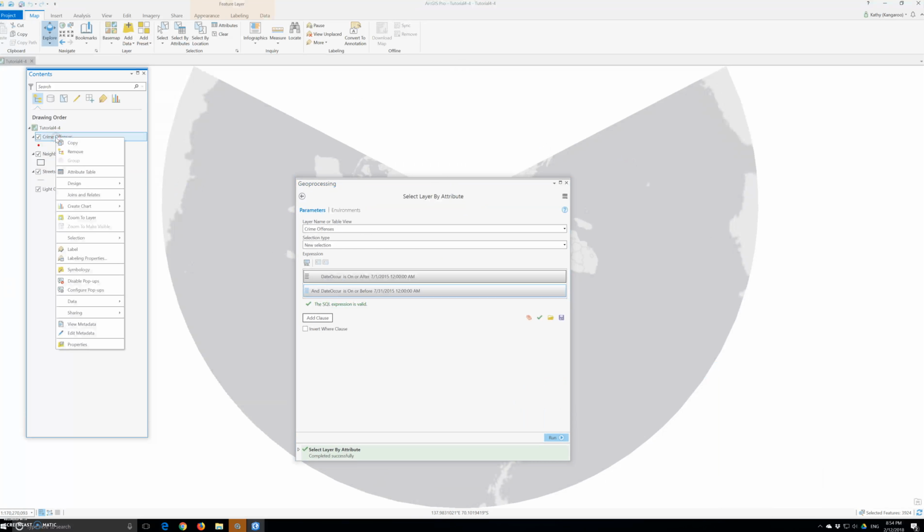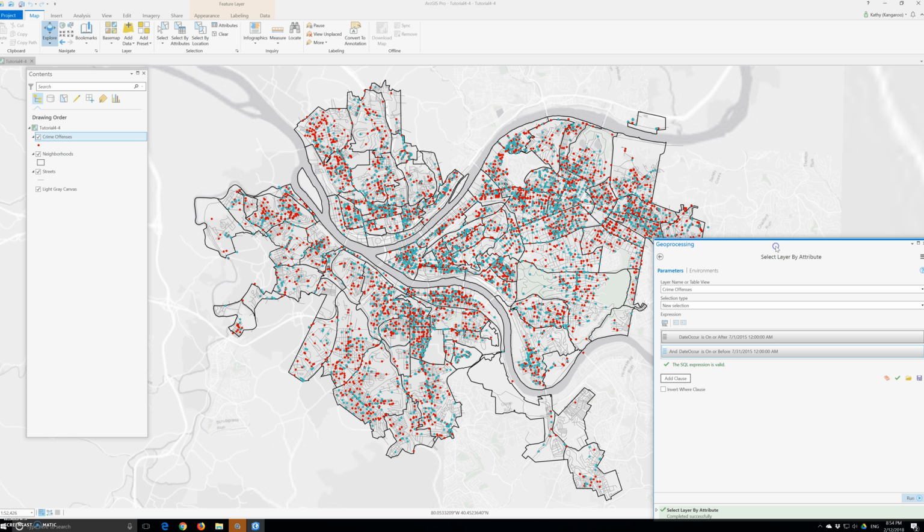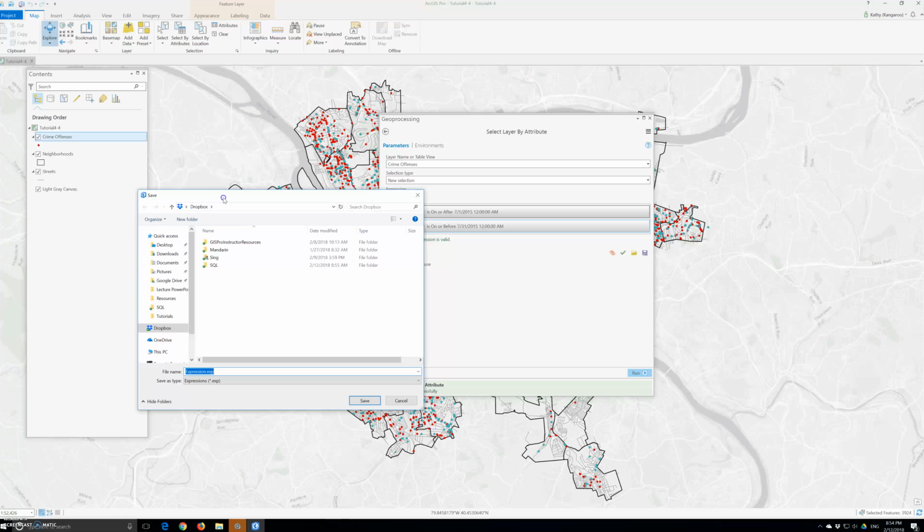Alright, so this is weird. I'm going to zoom to layer. There, so now we can see. In the geoprocessing pane, we're going to click the save expression button. Okay, and then save this into the Chapter 4 tutorials folder, and name it Query Date Range.